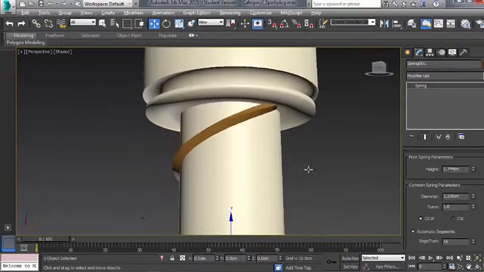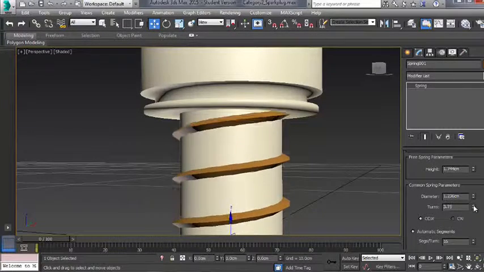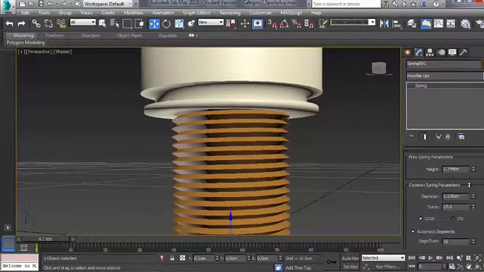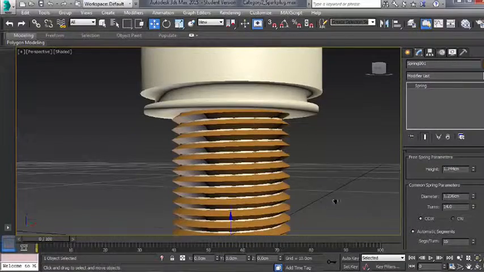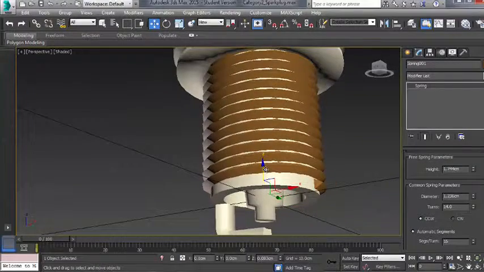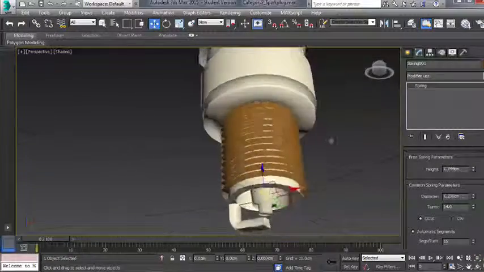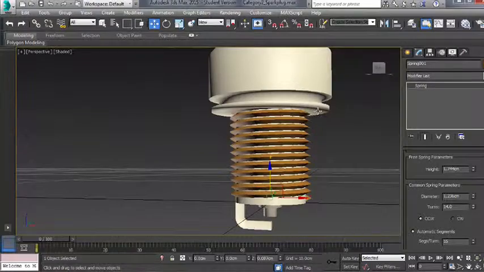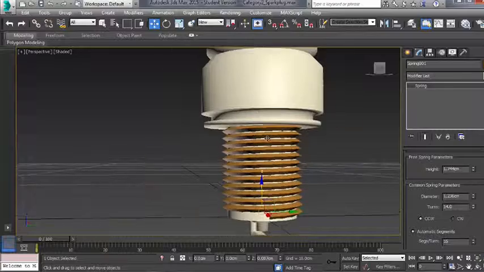Then we're going to bring the diameter down a little bit. That's pretty good there. Now we need to adjust the turns because we want it to be a thread, so we need a whole lot of turns. Something around about there is probably pretty good. I might just move it up a bit because we're hanging a little bit over the edge. And that's pretty much it there. So that was our little bit of a cheat for using a spring to make a thread.